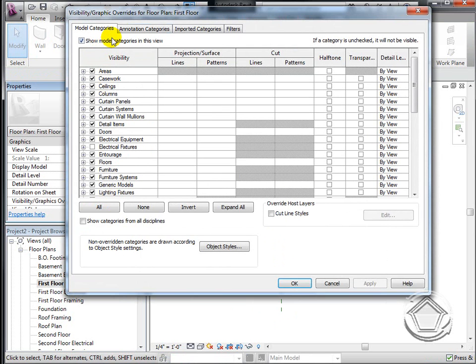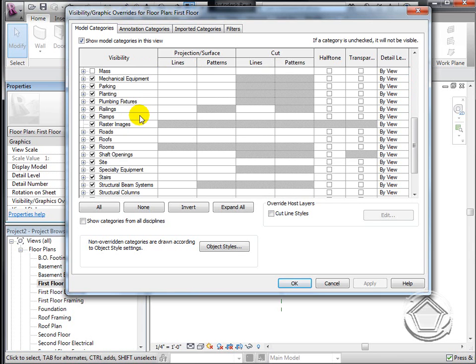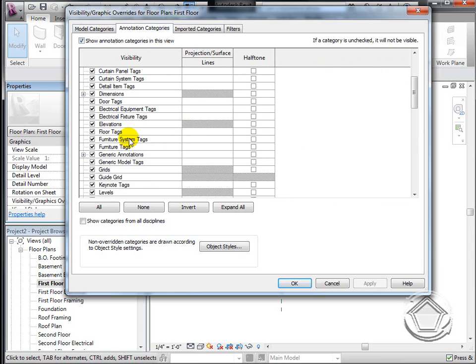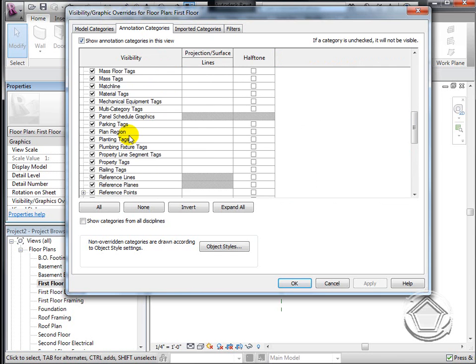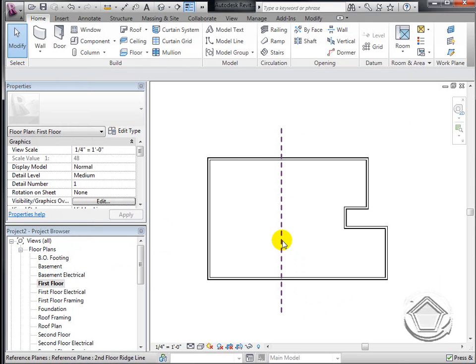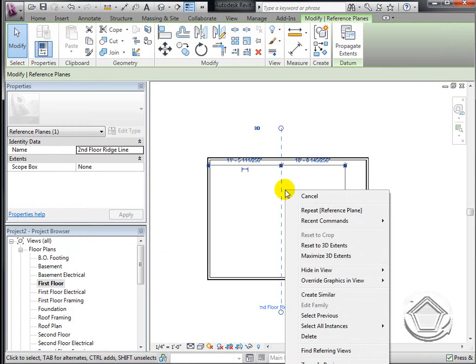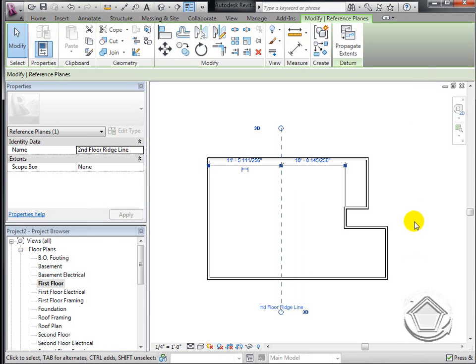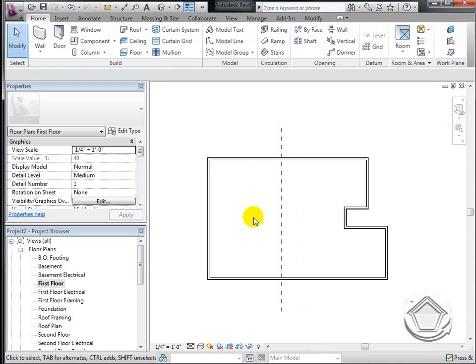If I go to the visibility of a view and I scroll down here under annotation categories, I will find reference planes. This is how they can be toggled on and off in a view. Or they can be manually selected, right-click, and I could say hide element in view, which will hide just that one. Okay, but reference planes are very nice.